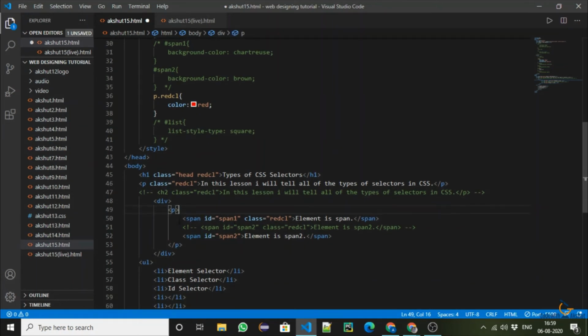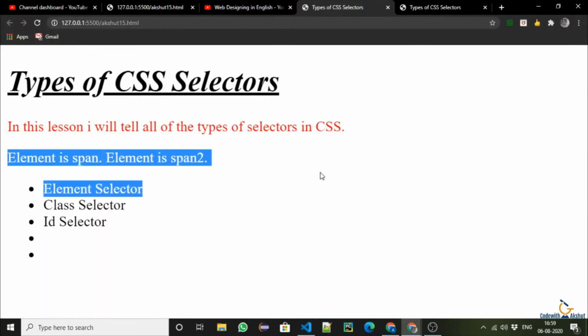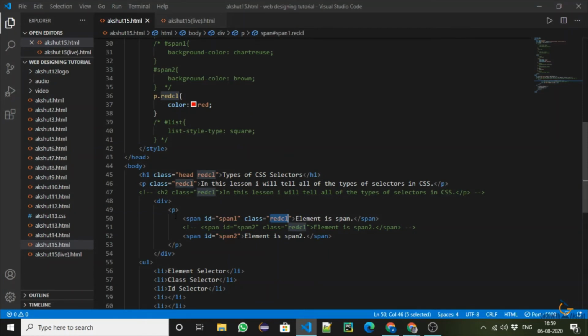So now I have constructed a div tag, then I have constructed a paragraph tag, and then I have constructed two of these span. Okay, so now I will save it. So as you can see, this class red CL is not working because the paragraph is not containing red CL, but the span is containing red CL. So it will work for ID if I do paragraph comma span.